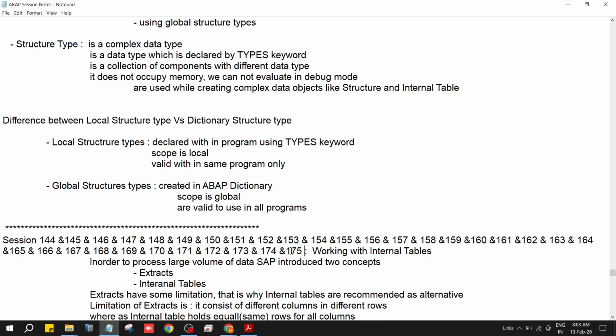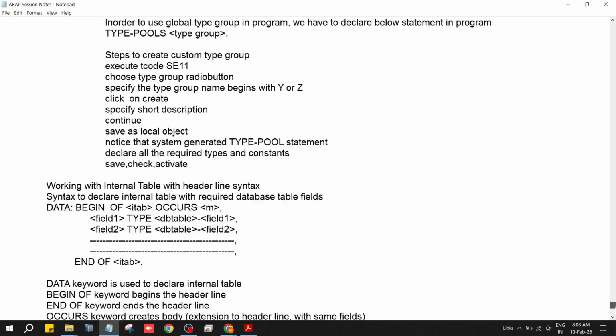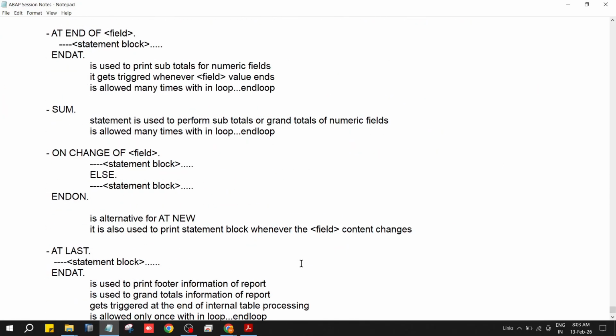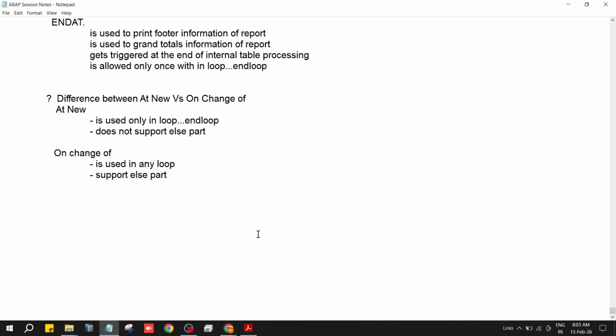Today's agenda is 1 hour. In the first hour we'll talk about internal tables, and we'll try to close this. In the second half, we'll go for modularization techniques, that is slides 175 and 176 onwards. Okay, fine.